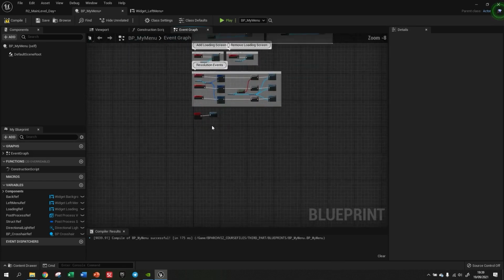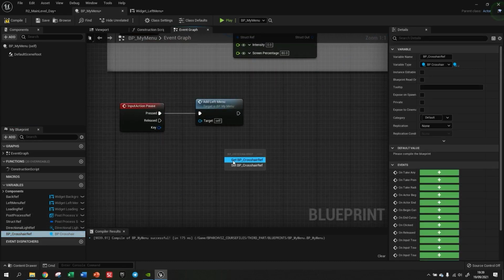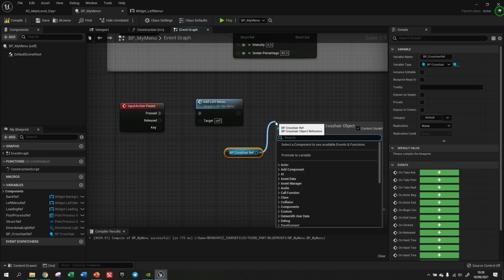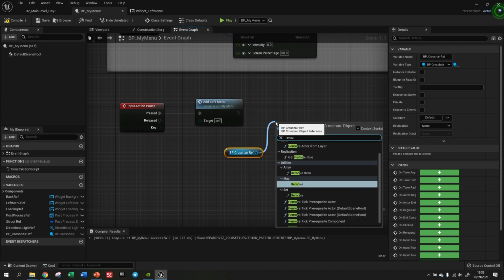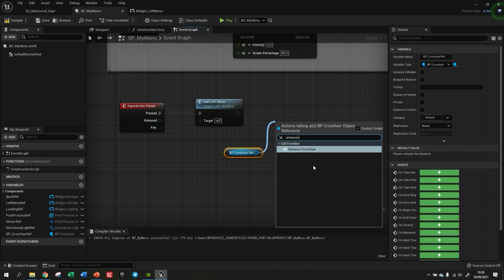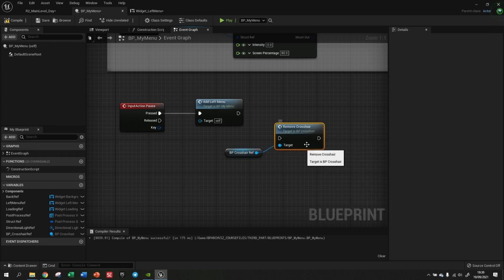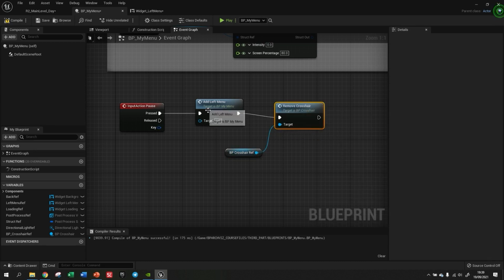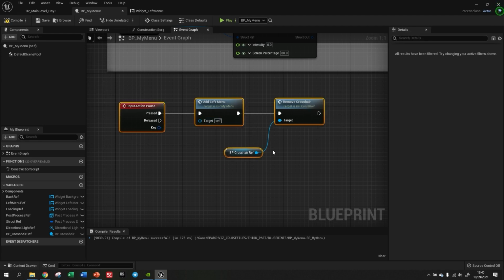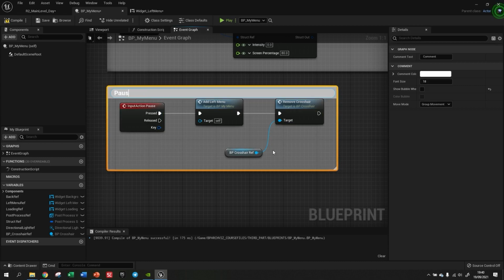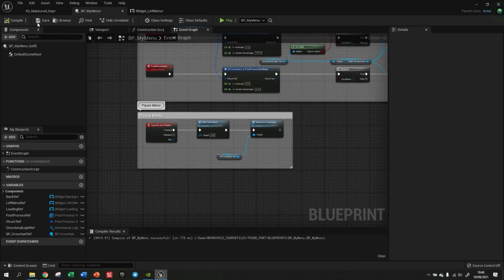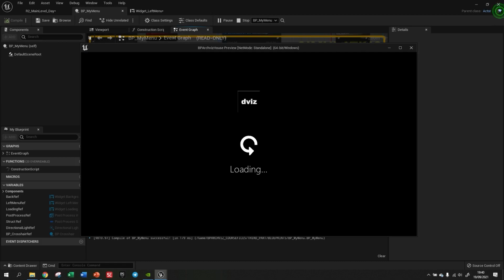All right. Okay, cool. So now I just have to drag it here and I have to access the event over there, which is remove crosshair. There we go. Okay, so when I press P on the keyboard for the pause menu, it will include the left menu and remove the crosshair from the screen. So when I try to add it again, it won't receive that error message. Okay, so let's test it out. Compile, save, and play.